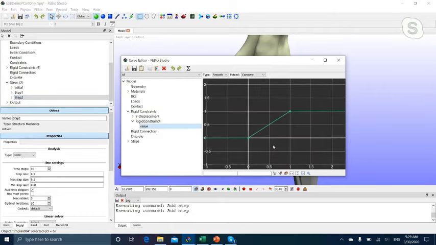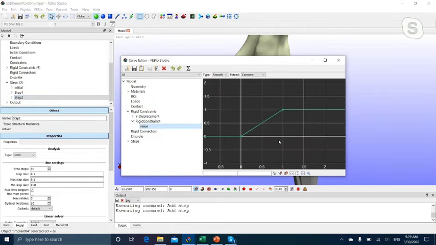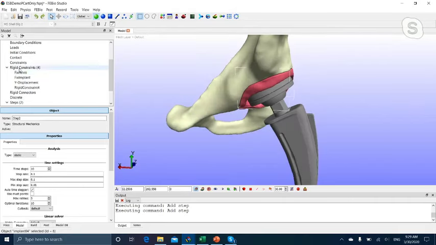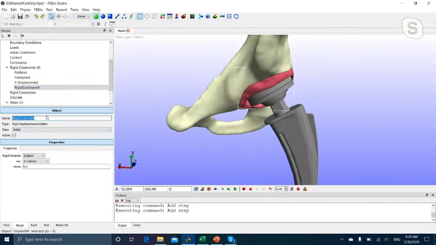Okay, the second step will go from time 1 to time 2. So we can edit this curve by just dragging these nodes. And so now the rotation will happen only during the second step. Okay, so again, let's give that a more useful name.